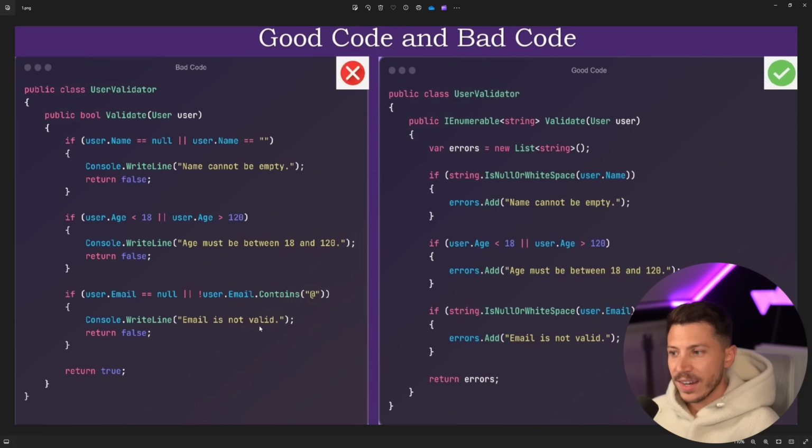We have a null check and then it contains, or it should contain, an at symbol. If all of those succeed, then you return true. So the validate method is returning a Boolean. However, you're writing into the console, which, by the way, you never do unless you're making a console application. So this example is fundamentally flawed, not because of the code, which, you know, the checks kind of suck anyway. Like, you shouldn't be checking for email like this. You shouldn't be checking about names like this.